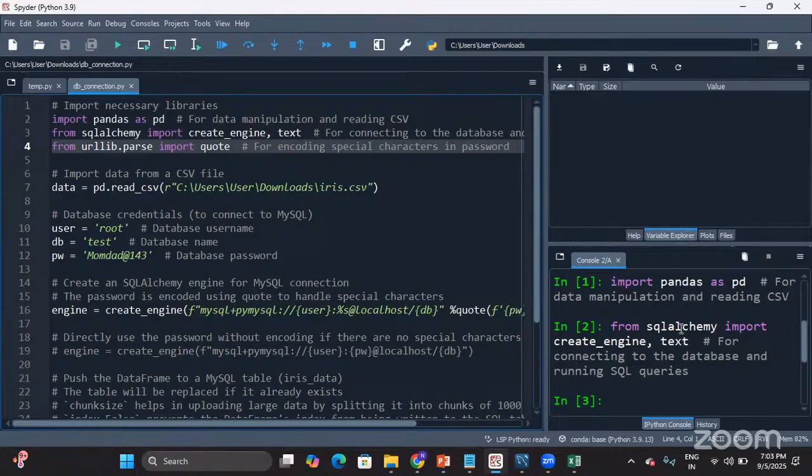I have already installed it, guys. That is the reason it easily imports create engine and text functions from SQL Alchemy. If you haven't installed SQL Alchemy, first of all, you need to install it. What is the command for installing in Python? pip install package name. So the command pip install package name will be used for installing any package. Clear?